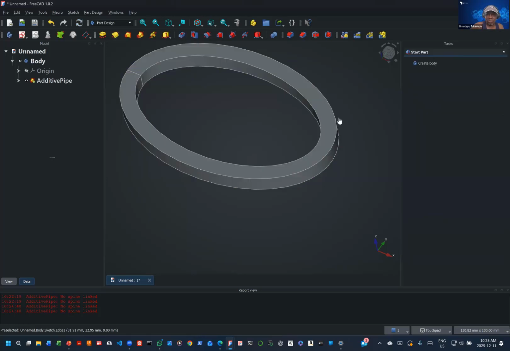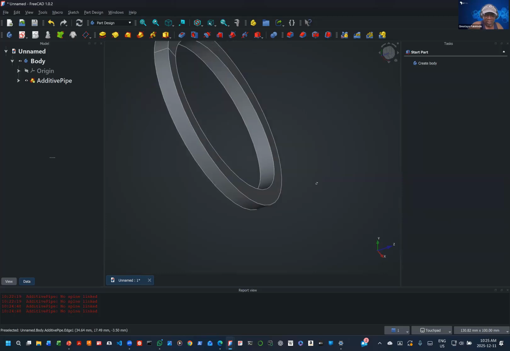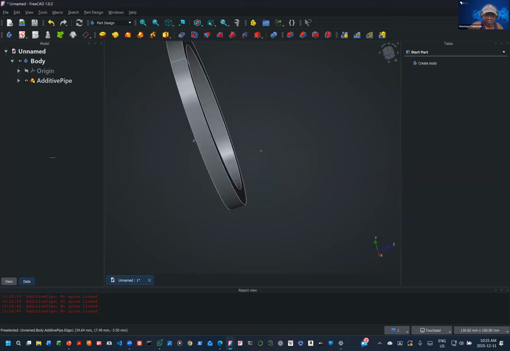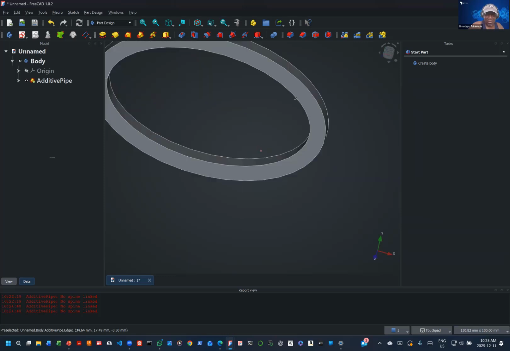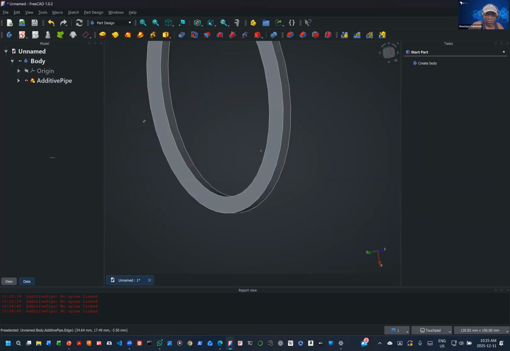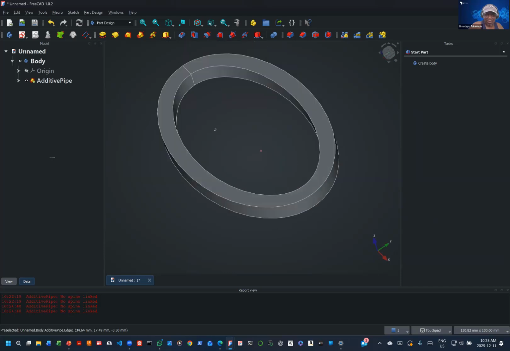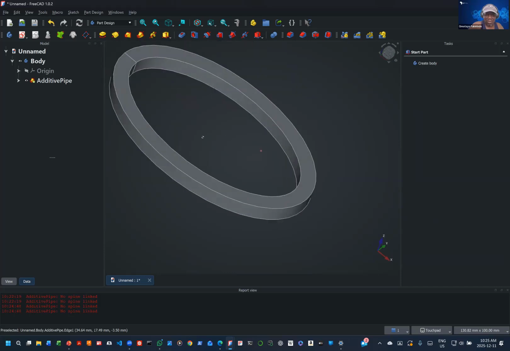I click OK. So you can see again, what you have here is the same thing, but it's now swept a square all around instead of when it swept a circle. So there are simple things you can do like this.